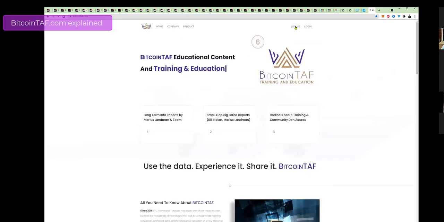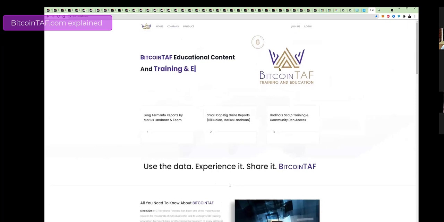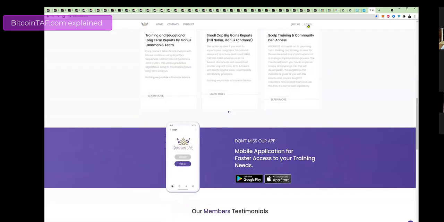If you haven't joined yet, you click on that join us link there. That will take you to a page where you can join and put your details in. Get the details from the person that sent you here. Once you have got your username and password, you can go to login. I'm just going to show you the basic things here quickly.